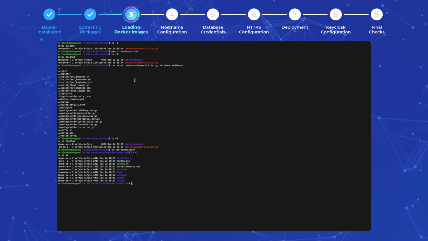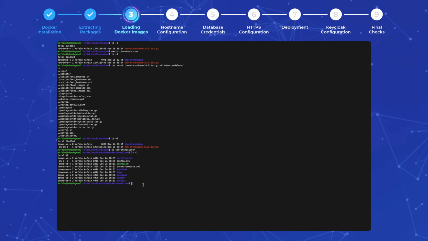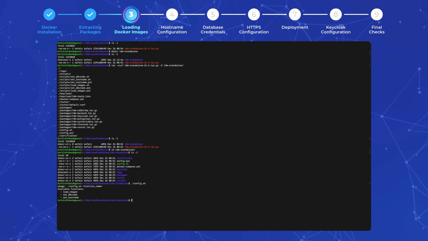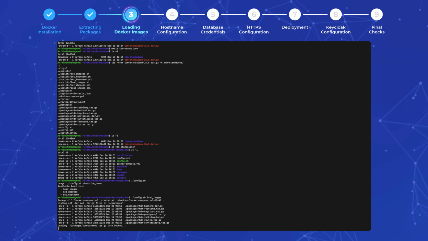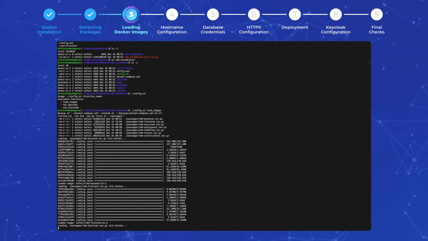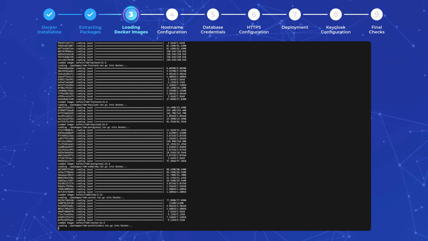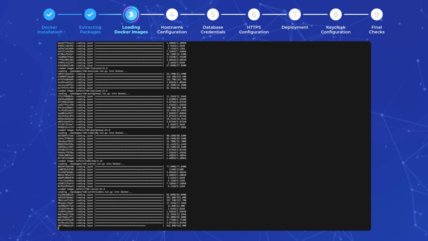To load the Docker images: 1. Run the following script to import all images: ./config.sh load_images. 2. After successful execution, you will see a confirmation message: all Docker images have been loaded successfully.